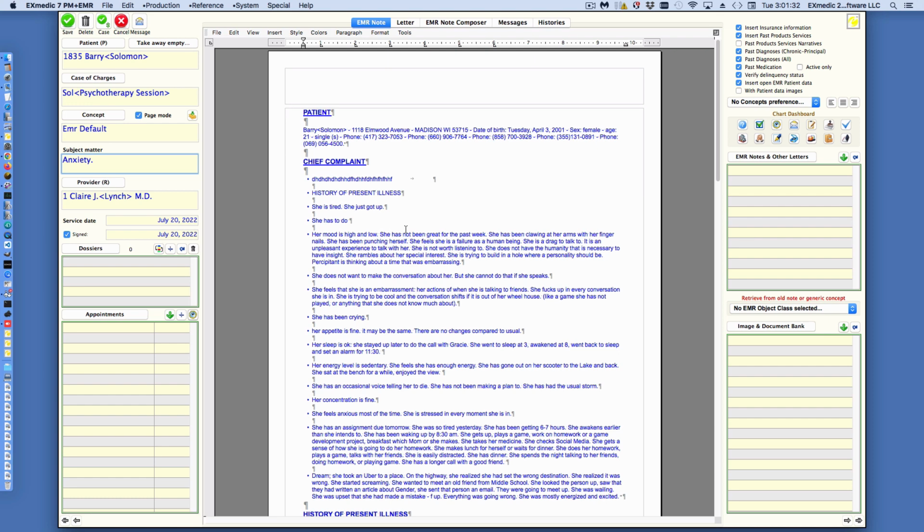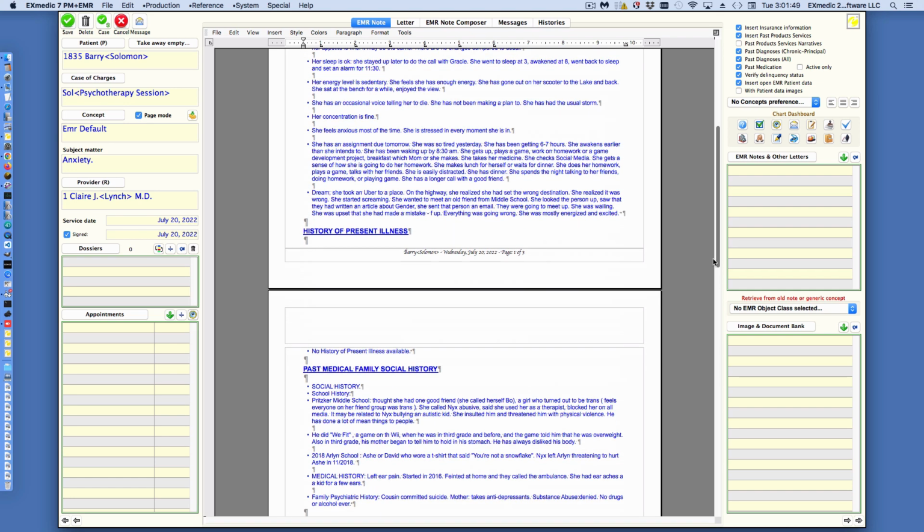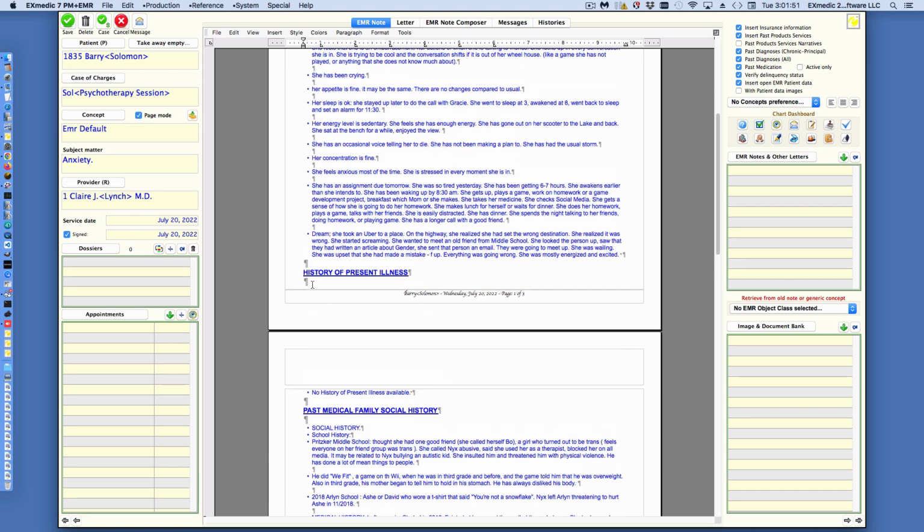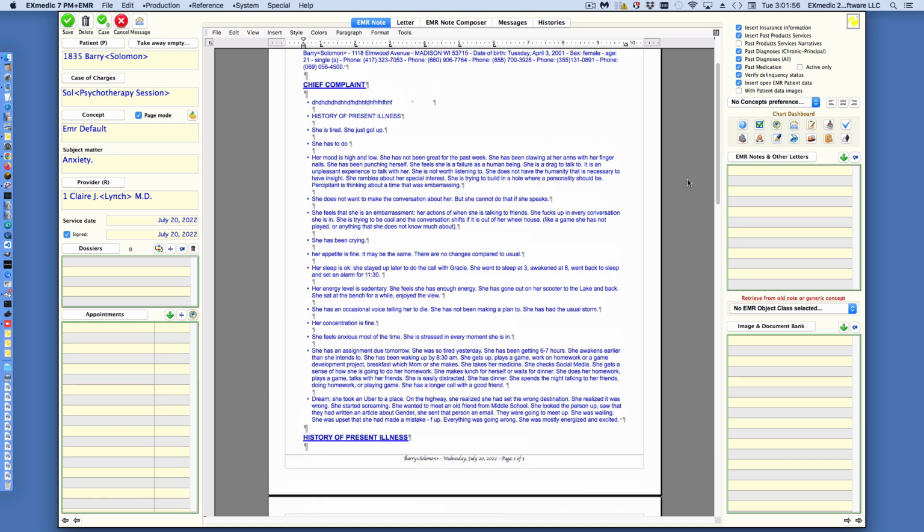Now I'm opening up this note. And indeed, what do I see here? See, all the segment headers have a specific format, and the history of present illness has that format here, but also exists in the chief complaint text. Why is that happening?